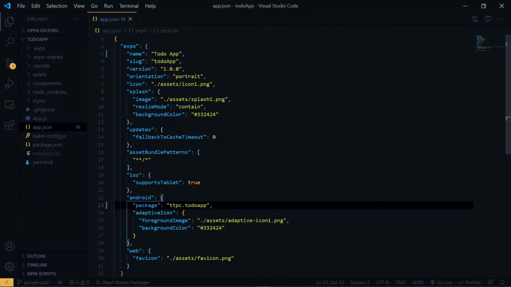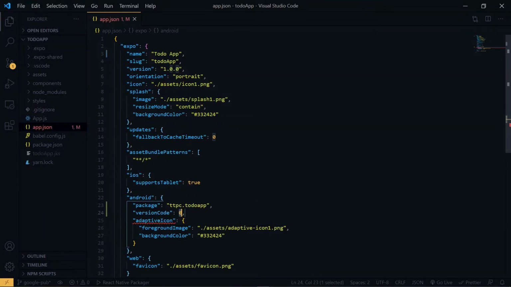Also, we need to add a version code. For this application, we'll use 1. Now note that this version code is very important. Whenever you make an update to your application and you want to push it back to the Play Store, you need to increment this version code. This will help Google Play Store to be able to identify each version of your application.